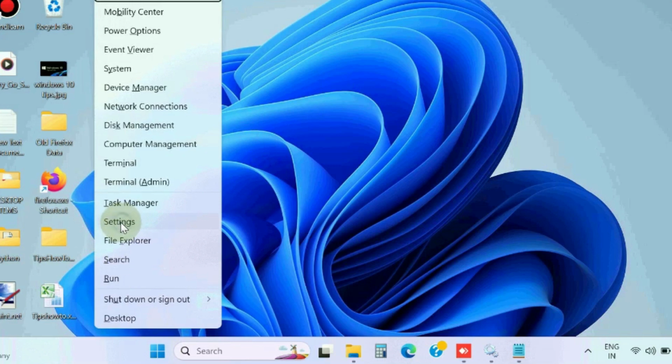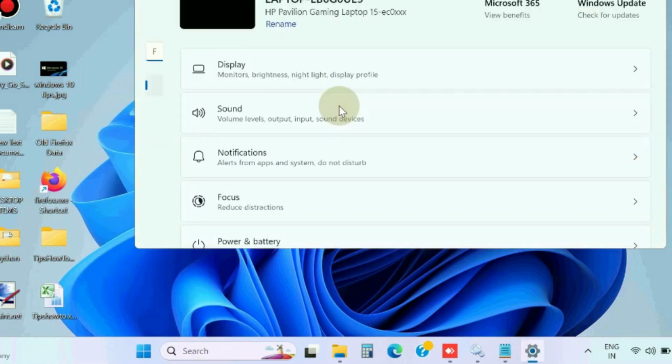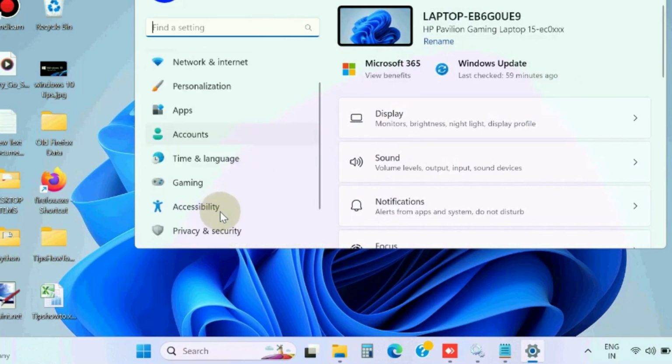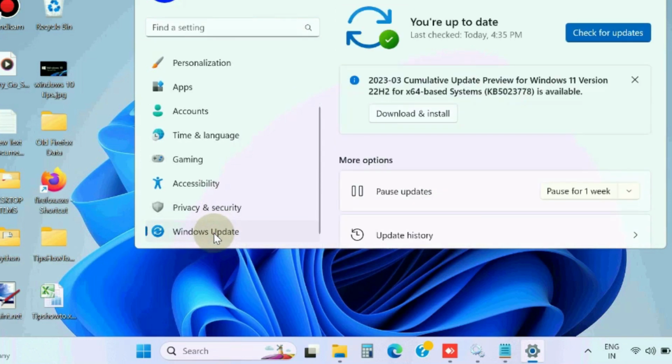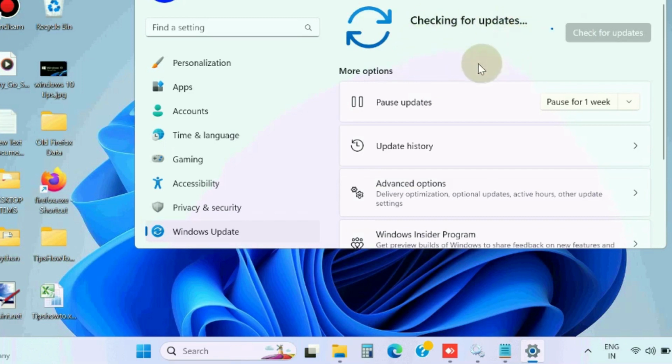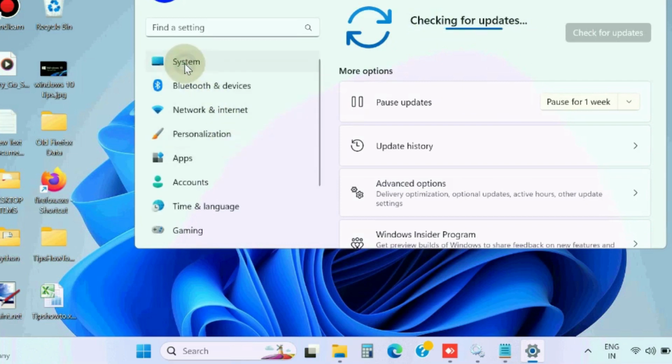Right click on the start button, choose Windows settings. Thereafter under system settings, first you should check for the latest Windows update. If any updates are available, download and install the latest Windows update and check again for any available updates. Thereafter go to system settings.